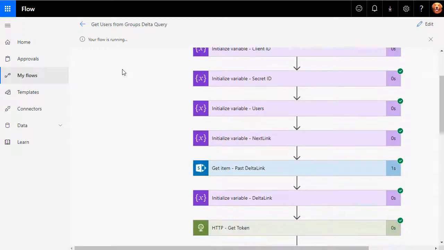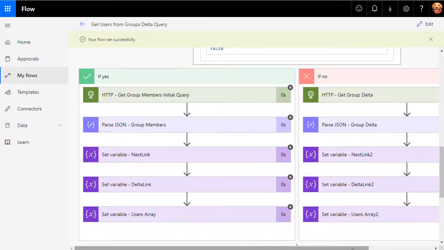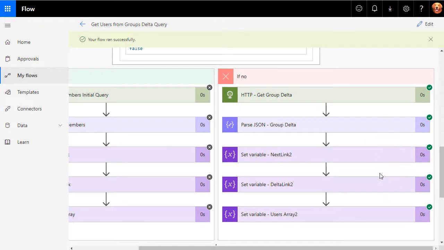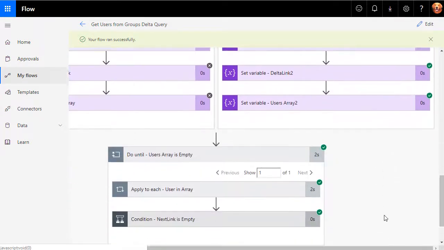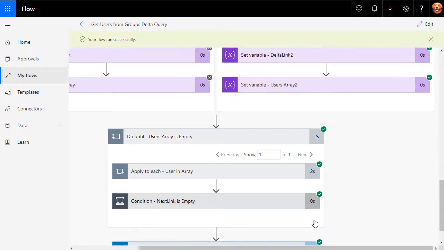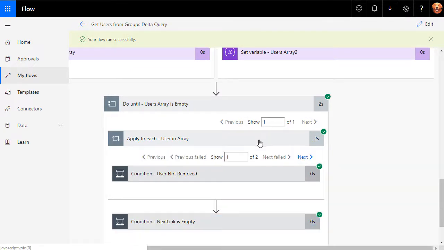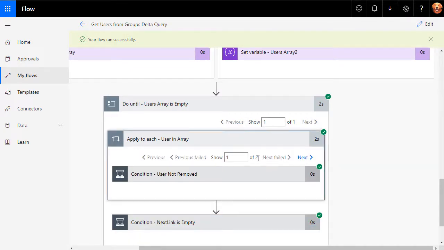So the flow is running. You'll notice it came down and found that we're running a Delta query, so it's coming down this side. It ran through the users array, and it got our Delta link. So how many users should we have in our users array? We should have 2, because that's all that we added.